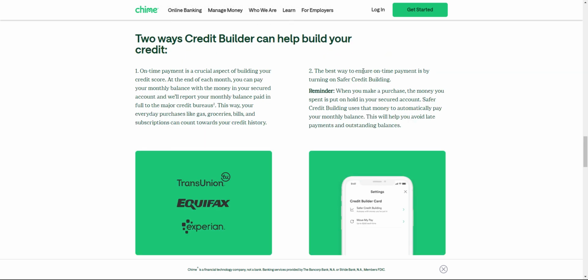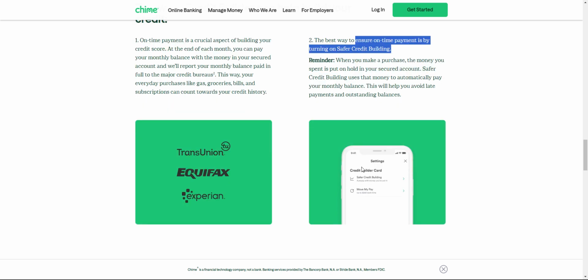And the second one is to ensure on-time payment by turning on the safer credit building. You can do that in settings, go under credit builder card and turn on safer credit building so that your credit is built in a good way. And this is how to do it.